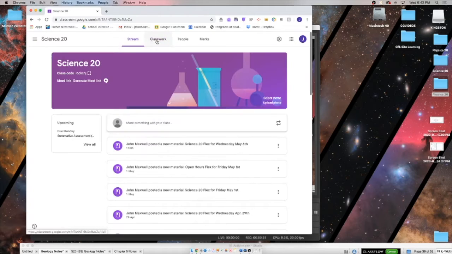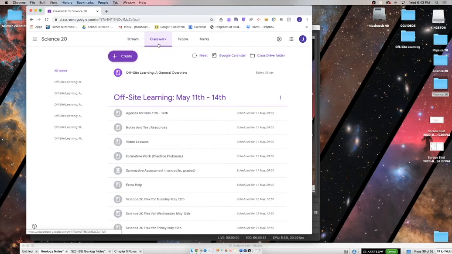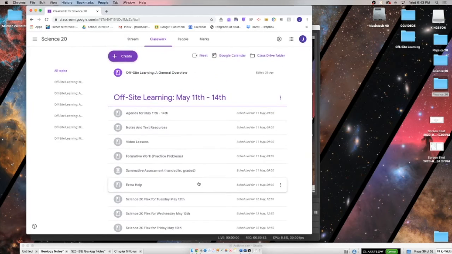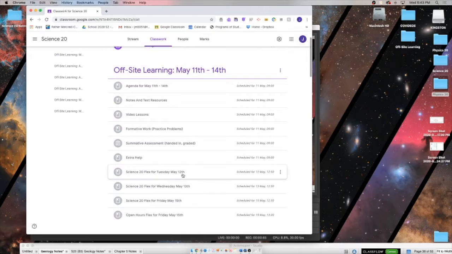So first things first, from the Google Classroom page, everything for offsite learning, unless I make a little announcement, will be under classwork, okay? So this is what every week pretty much is going to look like. These are scheduled to appear. For the most part, the flexes will appear throughout the week. So those won't be there on the first day, but as the day comes for flex, it will pop up in the Google Classroom. So I know this looks like a lot. That's just because all the flexes are there as well.